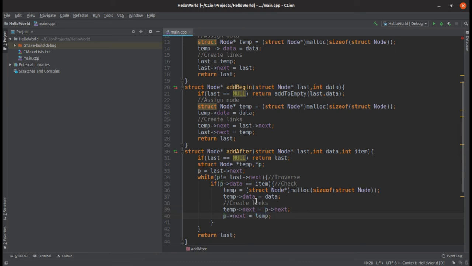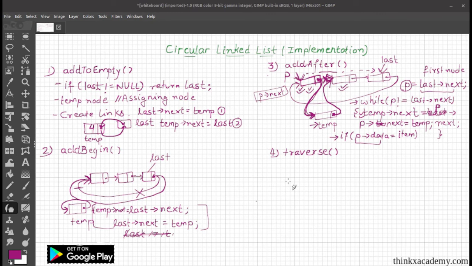And we have seen this theoretically, or you can say diagrammatically here, how we are destroying the links and how we are assigning the next pointer to point to the temporary node, and the next pointer of the temporary node to point to the next structure. So this is how we are going to write the add after function. You will have to remember this traversal and the check statement.